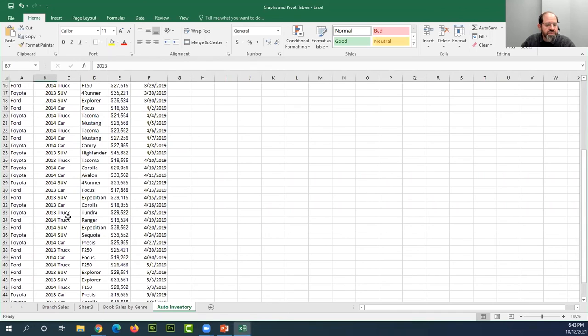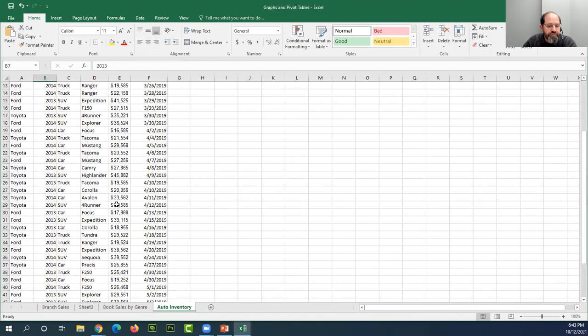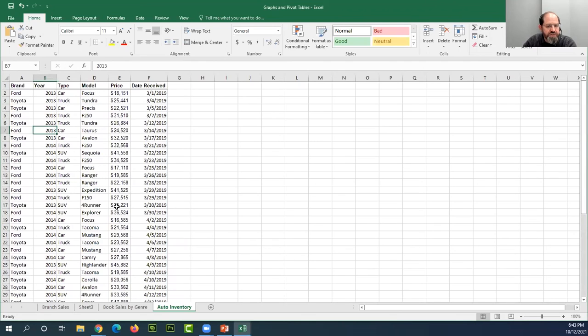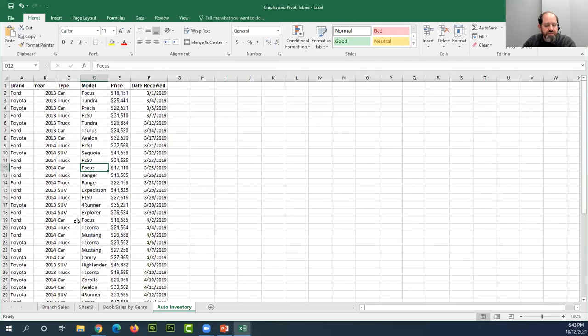So if I gave you this chart and said, what's my total value of all my Fords on the lot? And while you're at it, break it down by the type of car. That would take some work to pull that data out of this table. But that's what a pivot table is for.